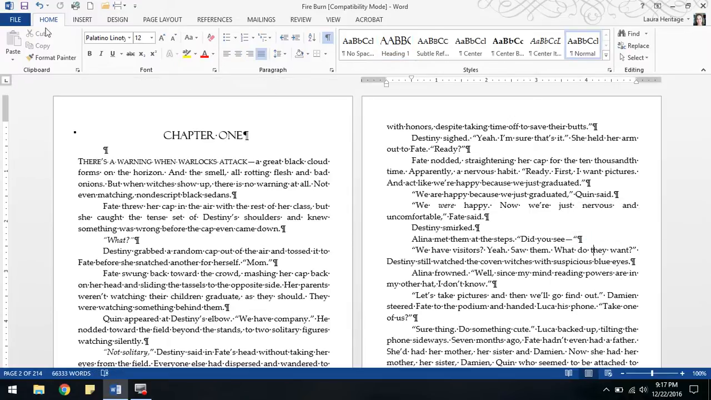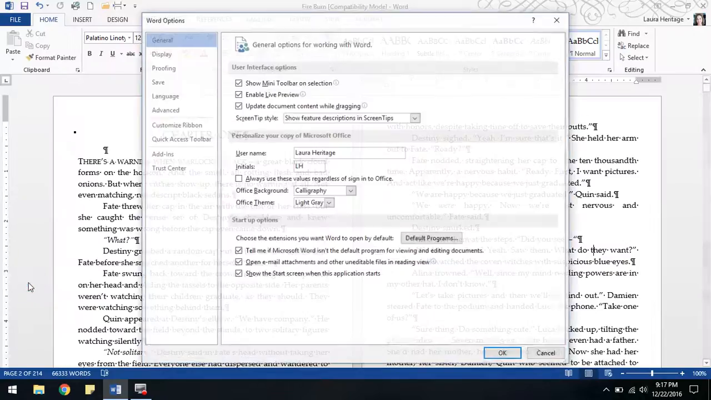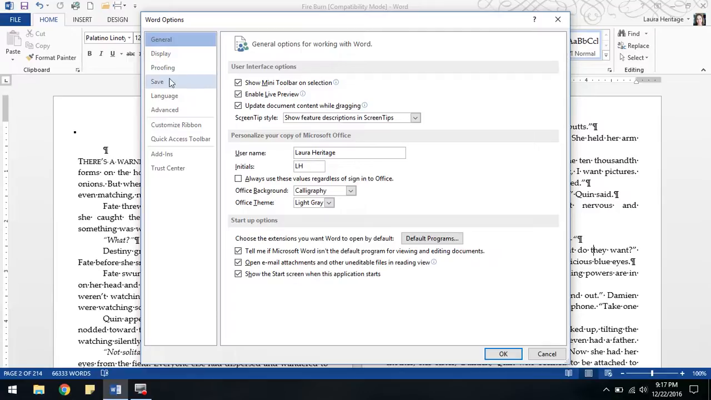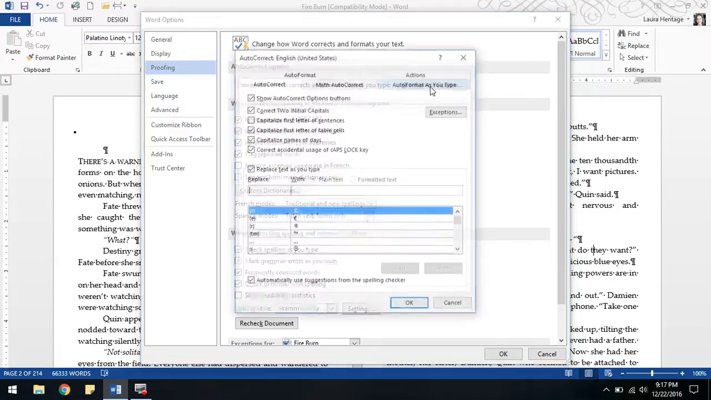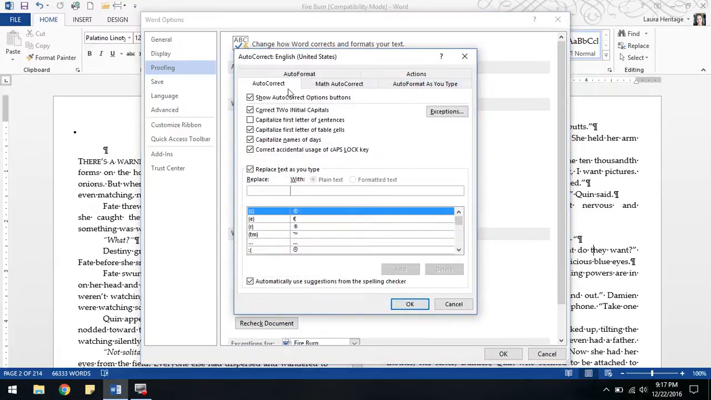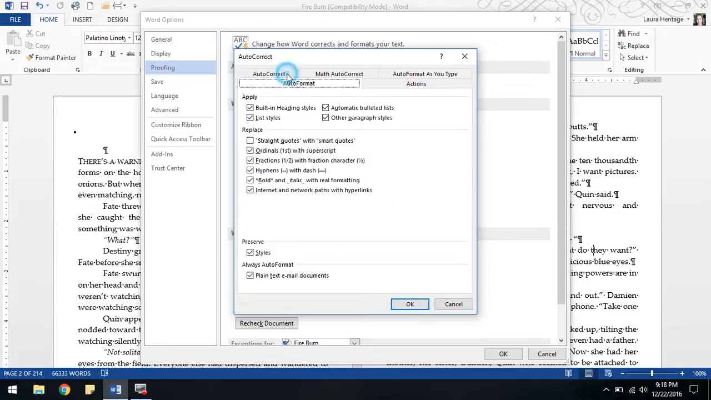The first thing you need to do is go into your file and make some adjustments to the options. I think mine has probably already been done, but in the proofing menu, you're going to go to autocorrect options, and in the autoformat, you're going to make sure that the straight quotes with smart quotes is unchecked, and in autoformat as you type, same thing. So in two places, make sure that this box is unchecked so that it will change everything to straight quotes instead of smart quotes.